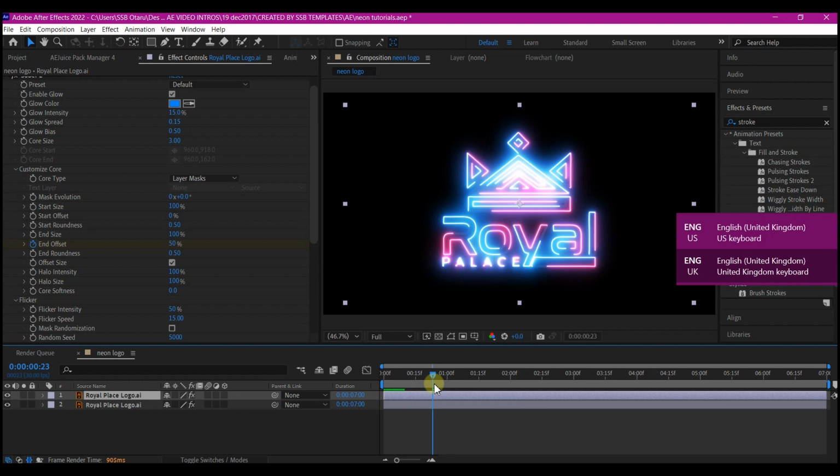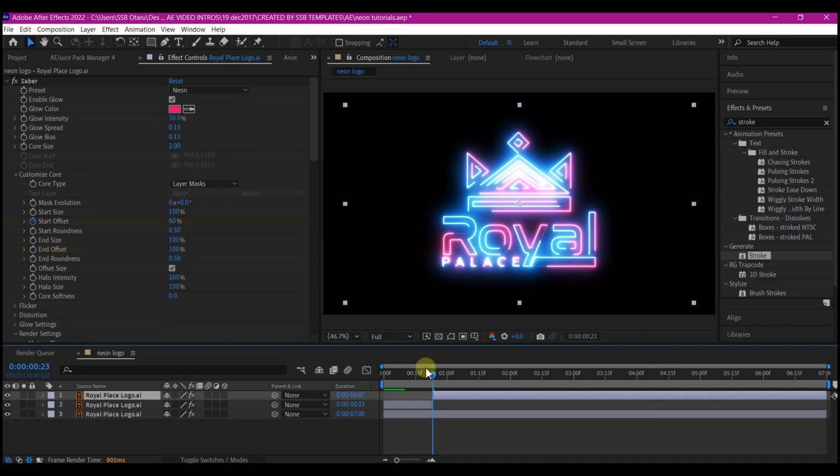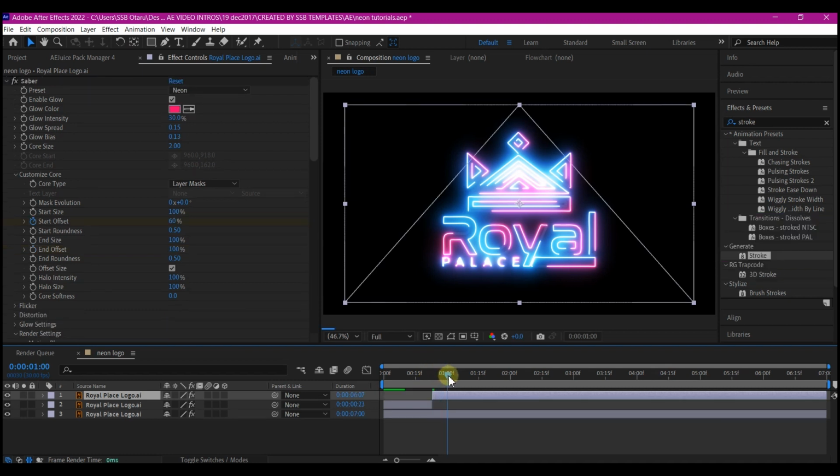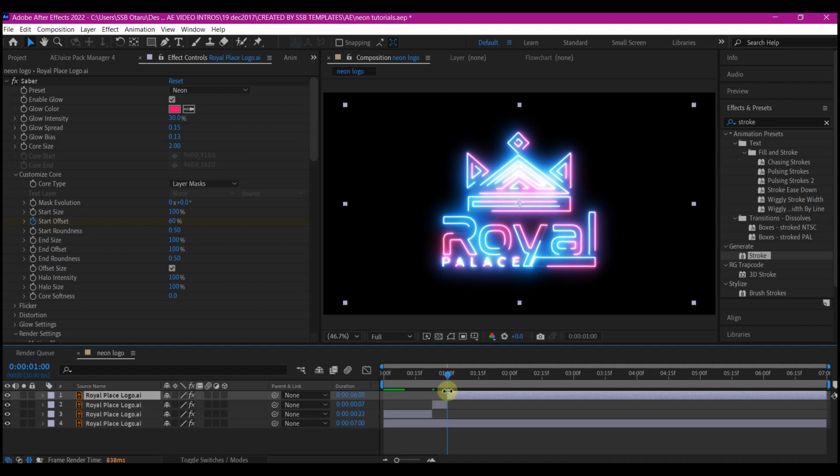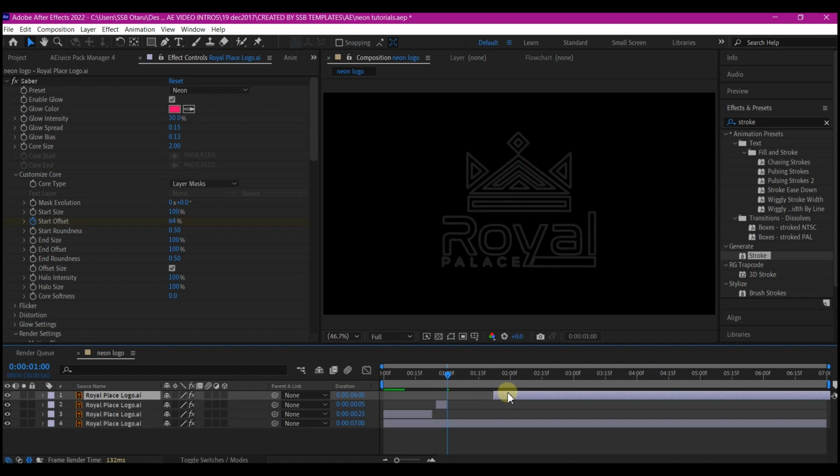Ctrl Shift D to make a cut. Then move forward again, Ctrl Shift D to make another cut. Now we're gonna close up like this. Feel free to explore your creativity at this point.